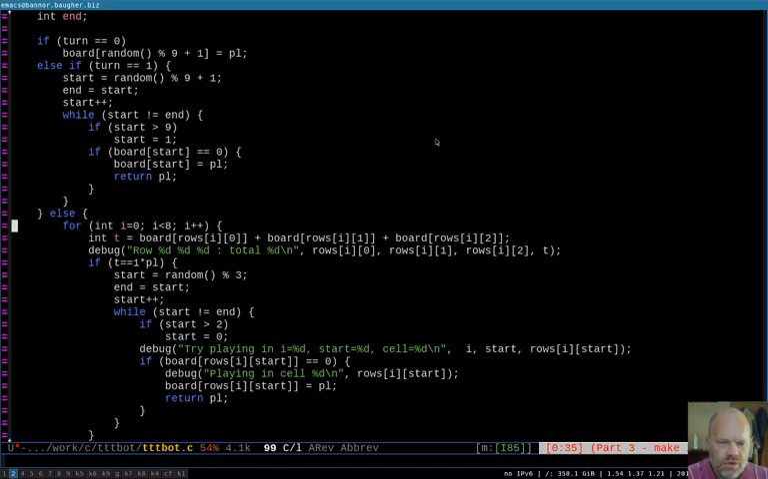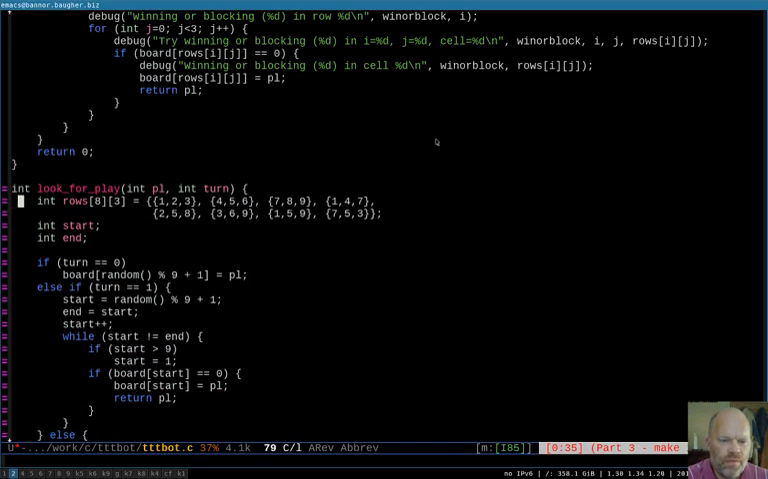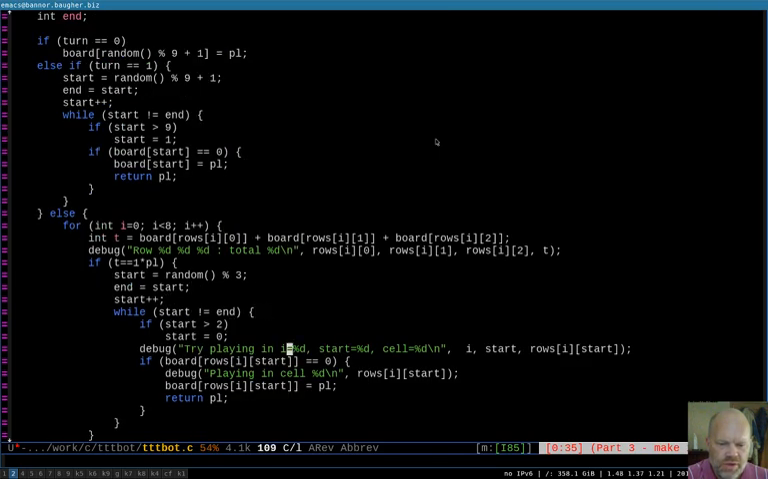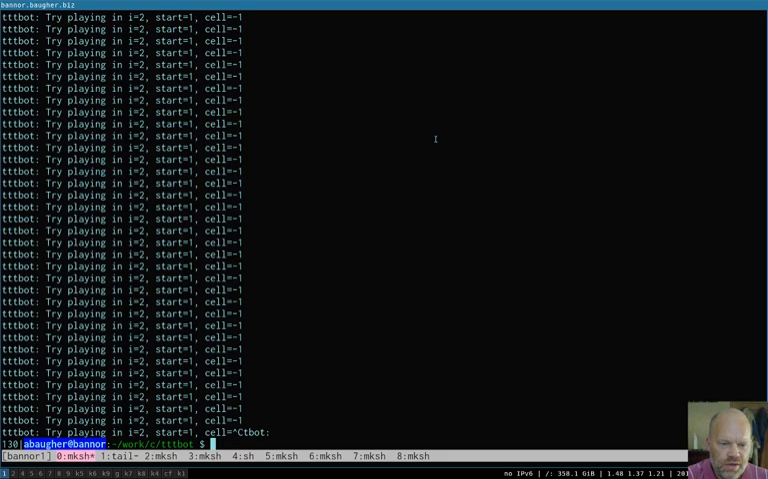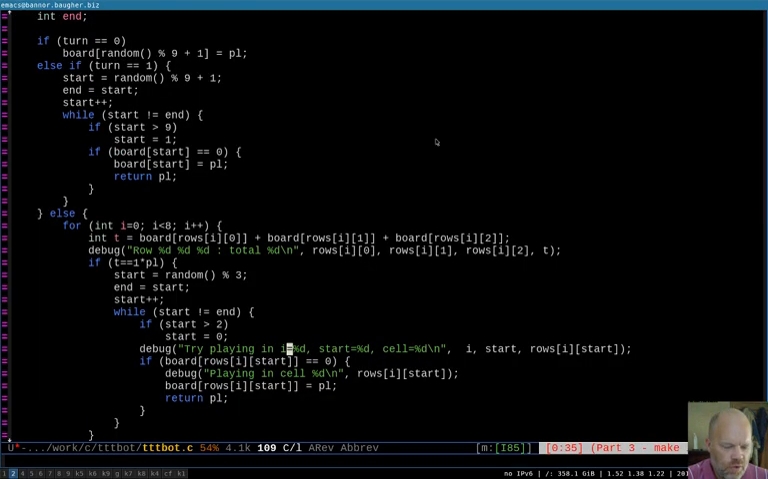When I equals 2 and start equals 1, here's I equals 0, I equals 1, I equals 2. It's on 7, 8, and 9. And start equals 1, that should be 8. So why is it looping at that point? Try playing and... Something wrong with my loop here. What's going wrong with my loop? Well, start is not equal to end.